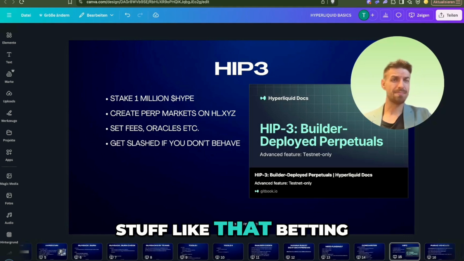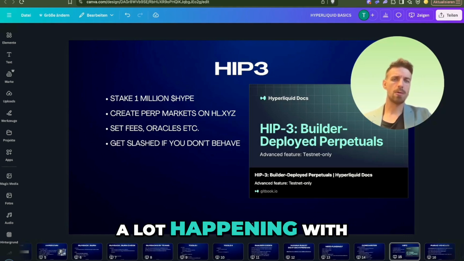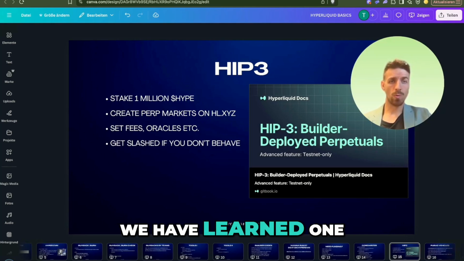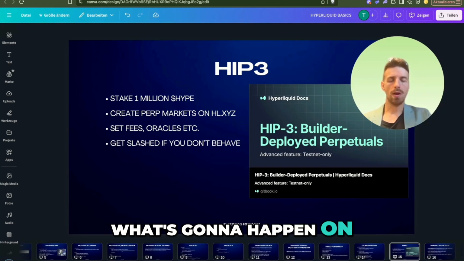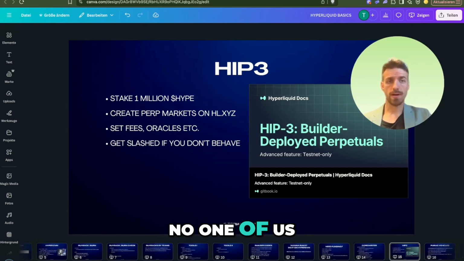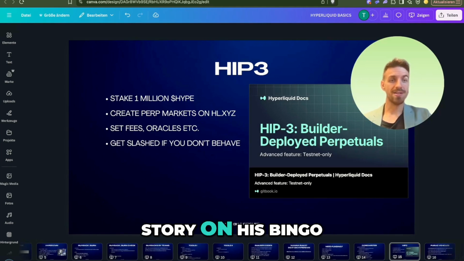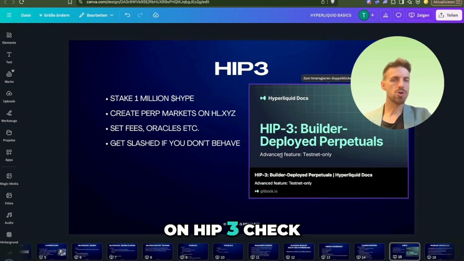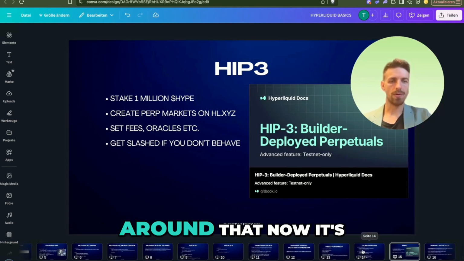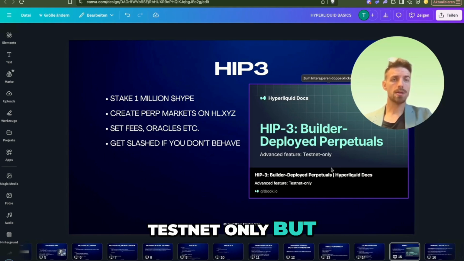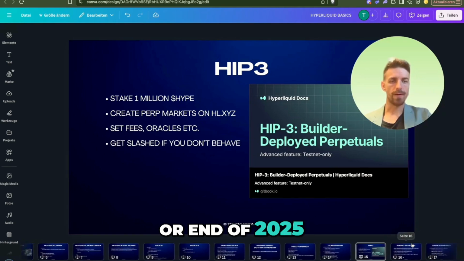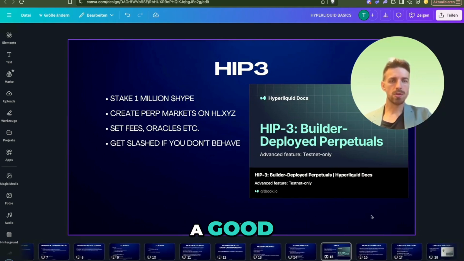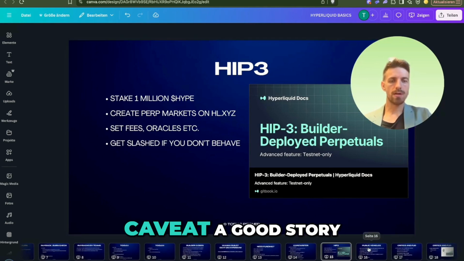And also HIP3 enables a lot of other innovation like prediction markets, pre-sales, betting markets, all stuff like that. There will be a lot happening with HIP3. And if we have learned one thing in the past, it's that nobody knows what's going to happen on Hyperliquid in the future. No one of us had the Phantom story on his bingo card, or other integrations. So I'm really bullish on HIP3. Check the documentation if you want to learn more. Now it's testnet only, but we will see mainnet probably in September or end of 2025.